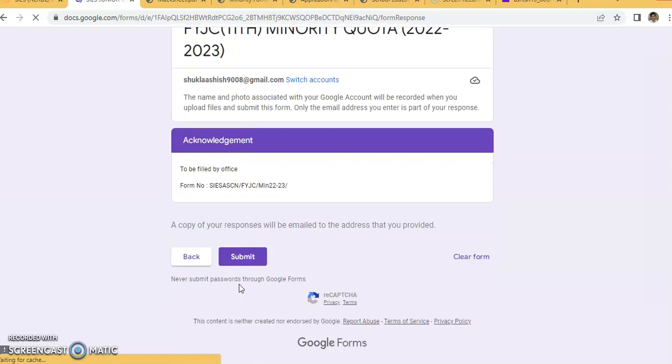Now this is the last page. See, it is mentioned, a copy of your responses will be emailed to the address that you have provided. Once you click on submit, it will go into your inbox. Once it reaches your inbox, take the printout, take the documents which you have uploaded, print them also, come to the college, ask in which counter the junior college form should be submitted, go to that counter, pay 100 rupees with all the documents, and a receipt will be provided to you.